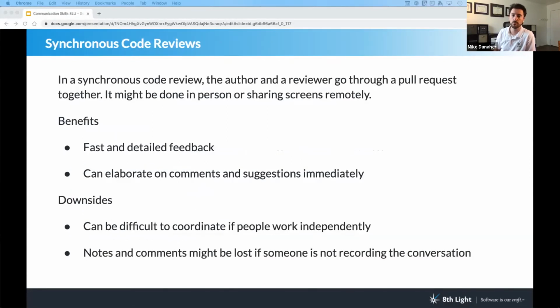So there's a synchronous code review, where you and the author go through the pull request together, in person, looking at it. They have a chance to explain what they were thinking and why they made the choices, and you can give feedback right away. Now the downside here is you have to both block off time together, and if you're not capturing notes and comments, they might get lost. So this is great if it can be done.